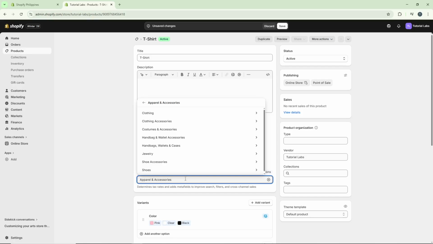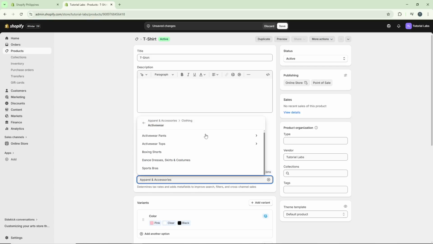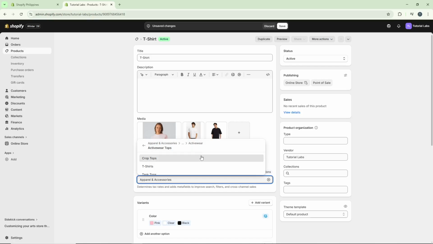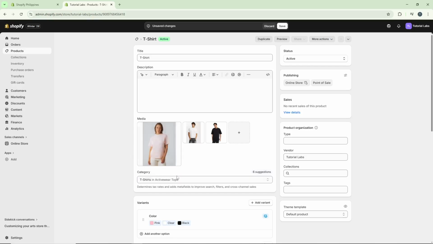If you want to get more specific with your categorization, which is highly recommended for better organization, click the field again. This time, let's select clothing to narrow it down further. After that, you'll want to continue refining by selecting activewear from the options that appear. Then, click on activewear tops to get even more precise. Finally, select T-shirt as the most specific category. This multi-level categorization ensures your products are properly sorted and easy for customers to discover through filtered searches.